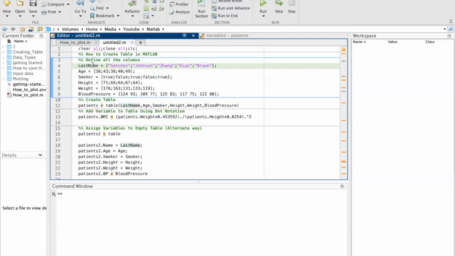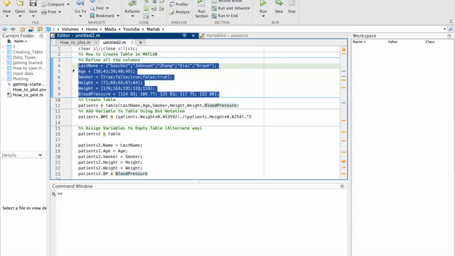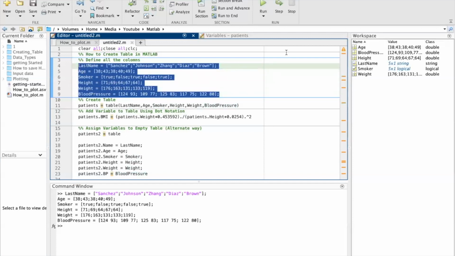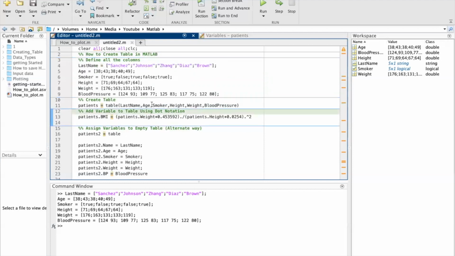So you will enter last names, and then you can enter the ages. Let's say you want the ages as the second column, then you want a logical value of true or false for whether the person is a smoker or not, what the height is, what the weight is, and what the blood pressure is. This way you have defined all the columns. You can see in your workspace you have all the columns, and you have different kinds of variables: logical, string, double.